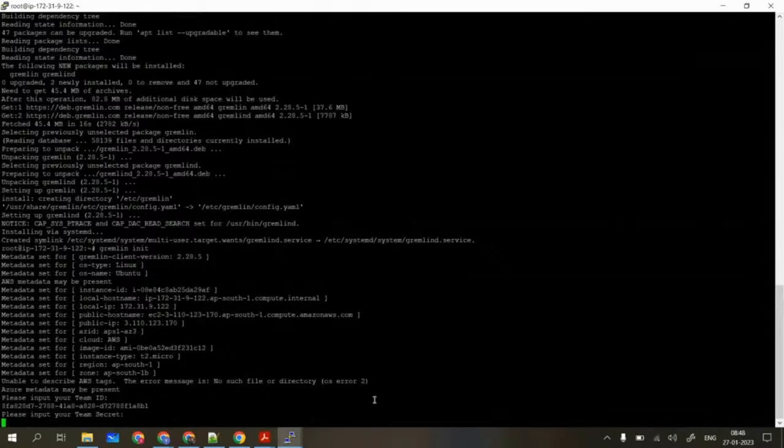Then you will see a message using the team ID and using the Gremlin identifier. That means your Gremlin has been initialized. Now to check whether Gremlin is properly initialized, just enter gremlin check. The main thing to check in these logs is that the auth input type secret should be okay, the credentials everywhere should be okay, and at the end the daemon should also be okay. If you don't see these, then there is some issue in the way you installed it, or something is missing, so you need to take care.